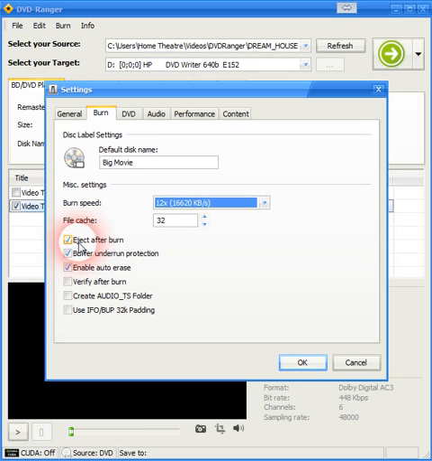I set my settings at eject after the burn. The buffer underrun protection is checked. Enable auto rebrace is checked. I leave the verify after burn unchecked. It takes a considerably longer amount of time. Create the audio TS folder, I leave that unchecked. I leave the IFO BUP file padding unchecked. This is just my preference. It speeds up the burning process.